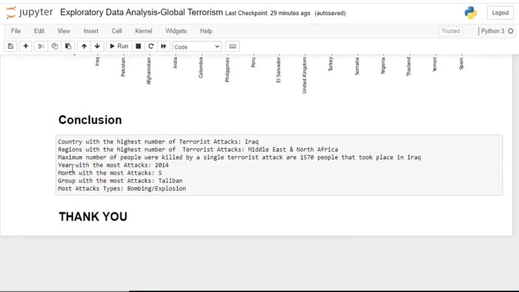And year with most attacks, that is already seen: 2014 had the most attacks, and month with most attacks, 5. Group with most attacks: Taliban groups. Most attack types: bombing and explosion. That already have seen by the visualization of the data.